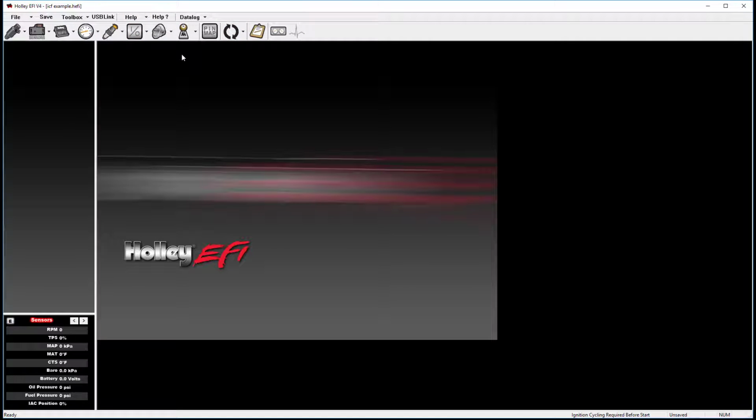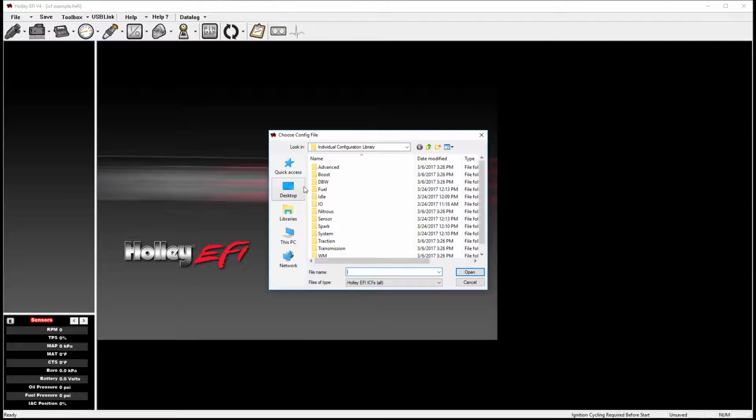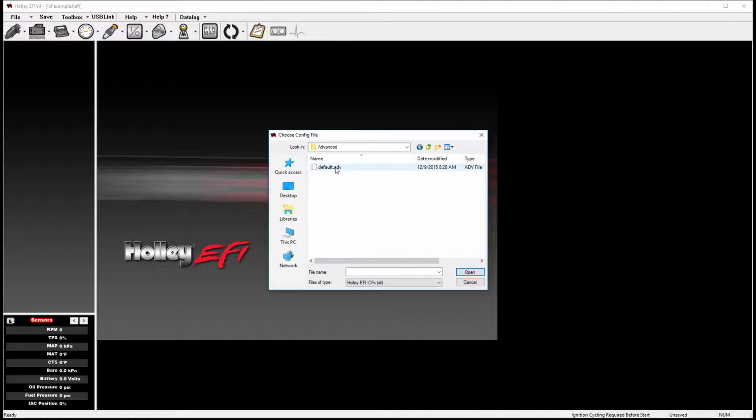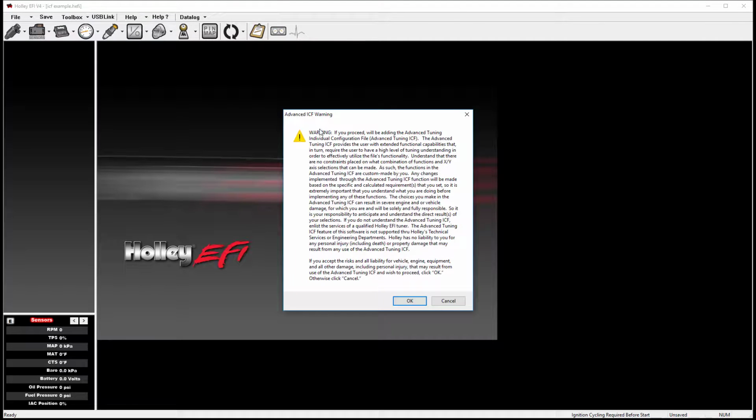When you're adding or removing ICFs, you need to have a thorough understanding of what they do and how it can impact your operation of your vehicle with your current global folder. The advanced ICF option is one of those in particular. Before you do anything in advanced ICF, you need to fully read and understand this warning. If you don't agree with it and you don't have a 100% understanding of what you're intending to do within the advanced ICF, you don't want to hit OK. At that point, you want to go ahead and hit cancel.